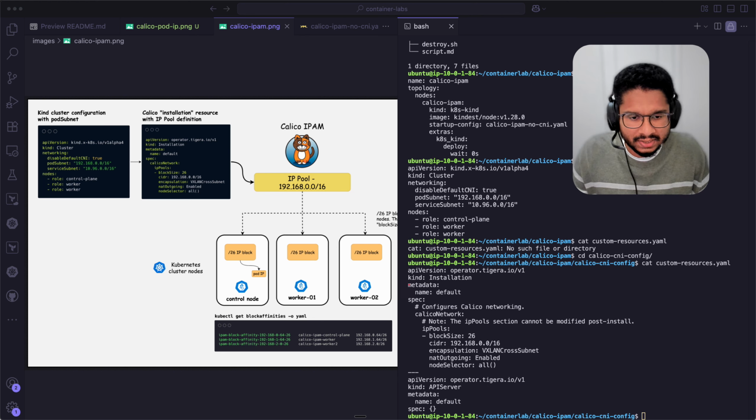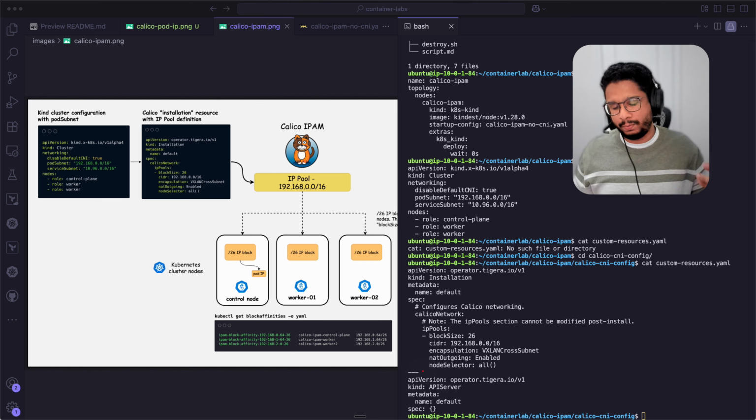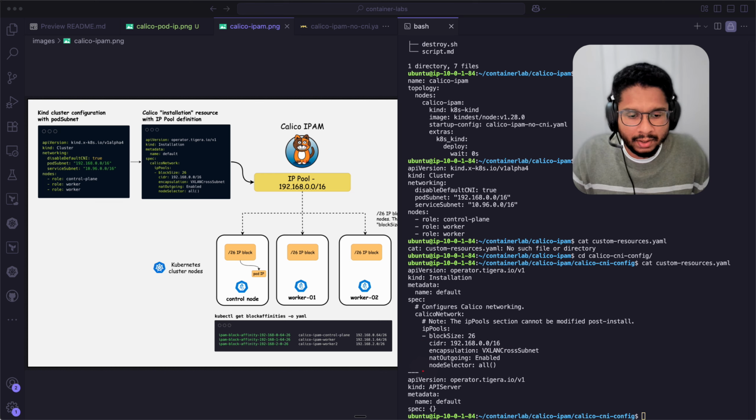The important thing to note is the configuration of this installation resource, with the IP pool that has the correct pod CIDR. I'm not going to cover the rest of the parameters. We will look at those parameters as we look at pod networking and pod routing in subsequent labs of this series. We have one more parameter here called the block size, and I'll cover this as we go through the lab.